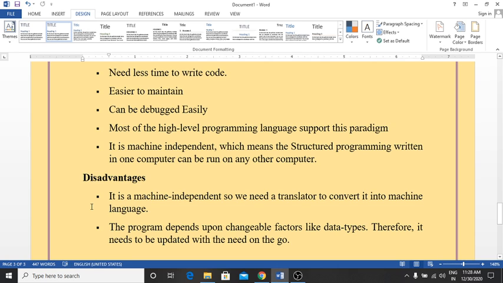So this is about structured programming languages: what structured programming languages are, what the approaches are, and what the advantages and disadvantages are. Now, in the next lecture, the next video, we are going to discuss the programming concept. In it, we will discuss the programming process, that means how the program will be designed, coding, compilation, execution, testing, debugging, documentation, etc.